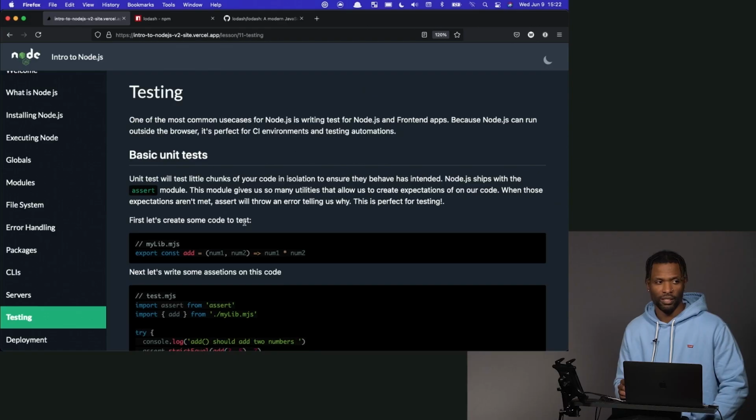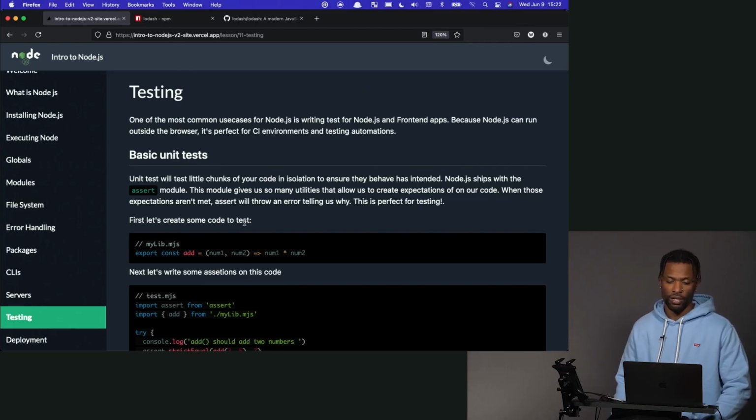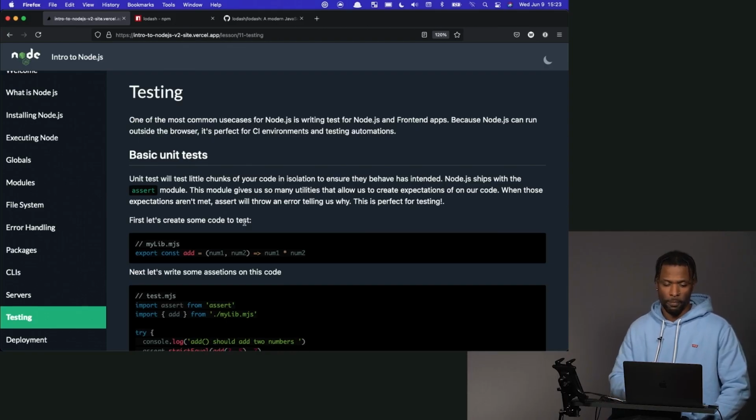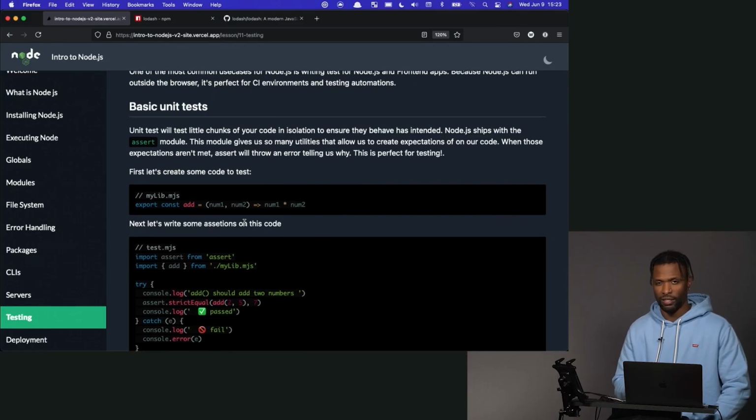It's so good with testing that I was trying to remember the last time I've written tests and ran tests in a browser. That wasn't like an end-to-end test, but like a unit test. And I don't even remember. I know I did it at one point. I just don't remember when it was, because that's how long it's been since I've been using Node to write tests. So yeah, like I said, one of the most common use cases for Node is writing tests for Node.js and front-end apps. So you can do kind of all of it. It's really versatile.